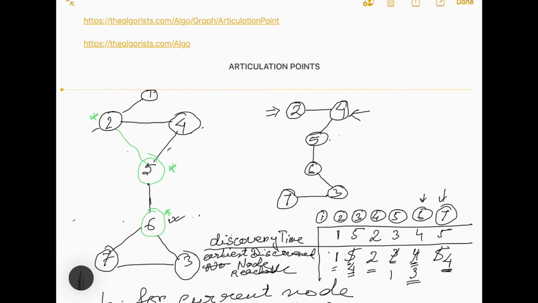For 4, we have 2 adjacent edges connecting to 2 and 5, out of which 2 happens to be its parent. So we will take the minimum of the discovery time of 2, which is 1, and the earliest discovered node reachable from 5, which is also 1. The current earliest discovered node reachable from 4 is 2, so the minimum of 1 and 2 is 1, so we update the earliest discovered node reachable to be 1.